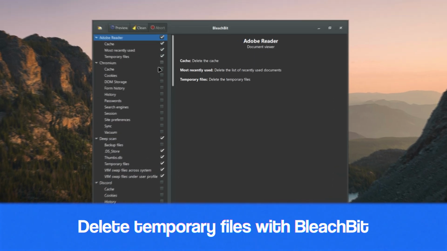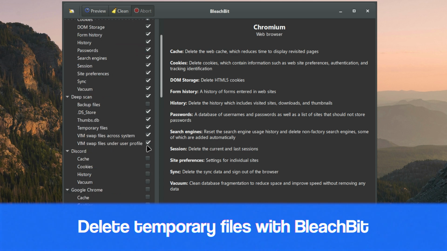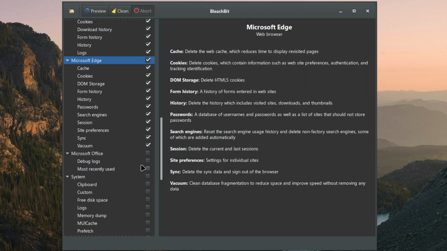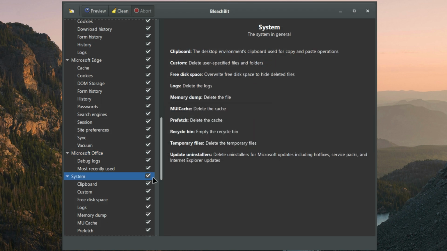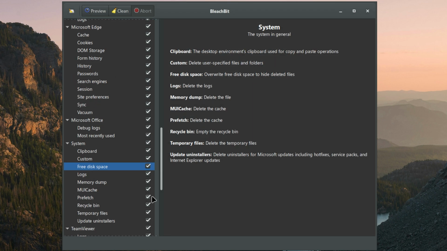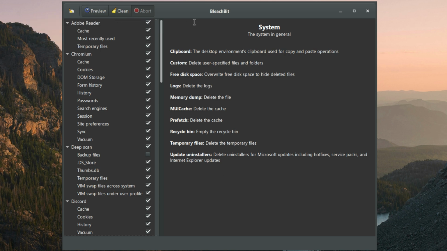After you open BleachBit, go through the list of apps and check the temporary files that you want to clean. But be aware to delete passwords if you use the password manager that is built into your browser. And based on the files that you will delete, the process might take a while. So make sure you do it when you don't need to be using your computer.